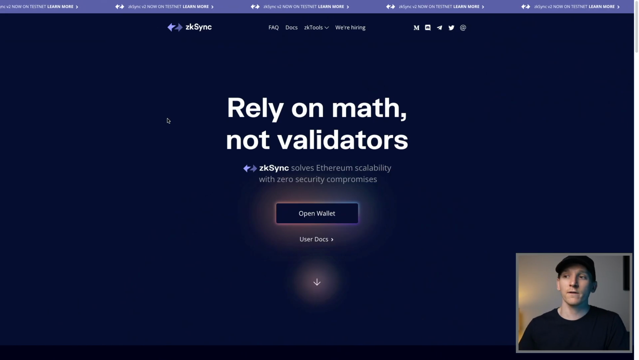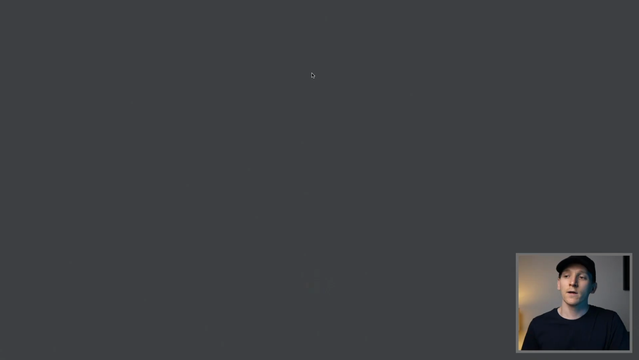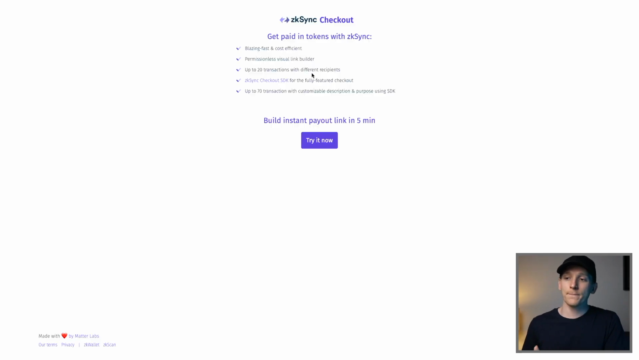Another thing you can do on Ethereum Layer 2 is create a payment link where you can request payment in the form of a few different tokens all at once. And you can do that through zkSync as well. So come to ZK Tools and then zkSync Checkout, and it will upload this checkout page. You can actually download the SDK or the development kit if you're a developer, and you can integrate this into your site basically, so you can accept payments, which is pretty awesome.